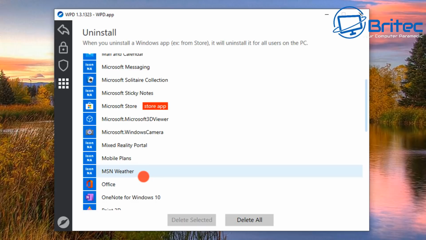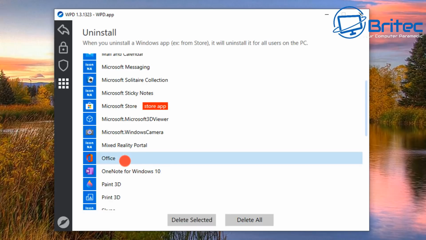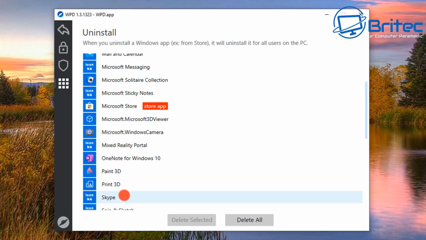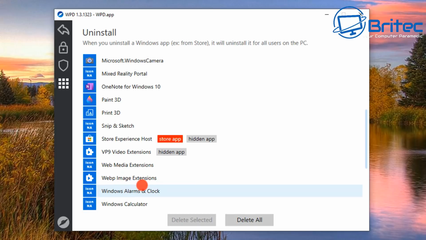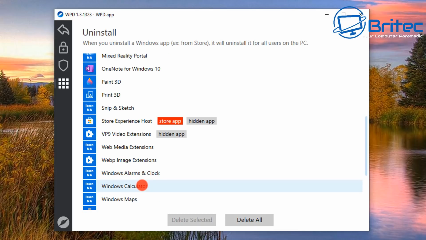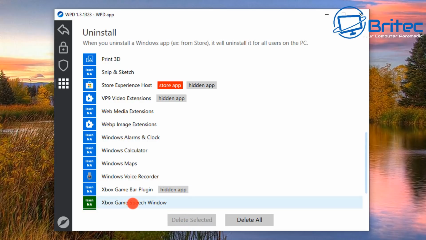I just have this all off the computer. Mobile plans, also MSN Weather, Office. This is a trial thing, so you can remove that. Also OneNote for Windows 10. If you like that, you can leave it on there. Skype, I don't use the app version, and of course there's a bunch of other stuff on here. Well, I'm just going through here and having a quick look, so you can see a bunch of Xbox stuff here, and this just lets you remove these from the computer. Very simple and easy to do.